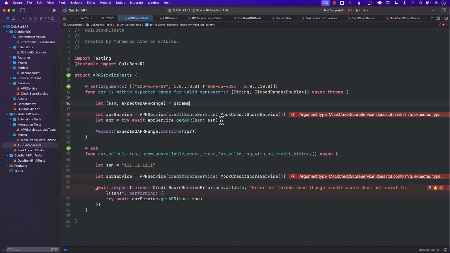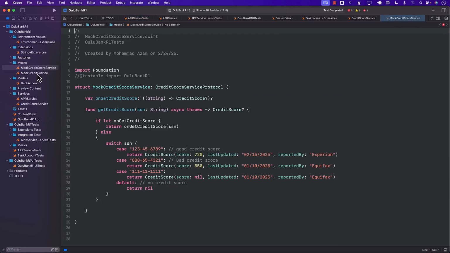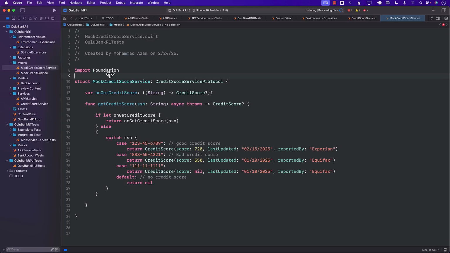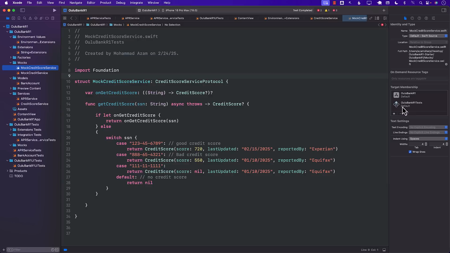All right, so let's go ahead and see how we can fix that. Now, I haven't really found a good solution to this problem. I know that one of the solutions can be that you make everything available in the main target as well as the test target. But another solution, which I also don't like, is to just move these mocks into the actual code. All right. So if I simply move this mock credit score service, what I'm going to do is make sure that the target is not the test target. So I'm going to remove the test target from there.